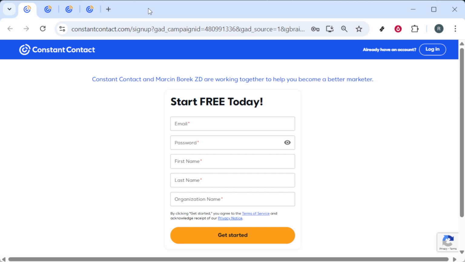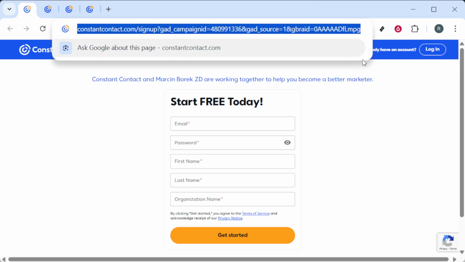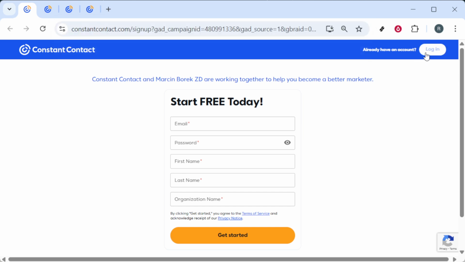First, we need to head over to the Constant Contact website. Start by opening your favorite web browser and typing Constant Contact into the search bar. Once the search results appear, you'll want to click on the official Constant Contact link. If you already know the URL, you can type it directly into the address bar.